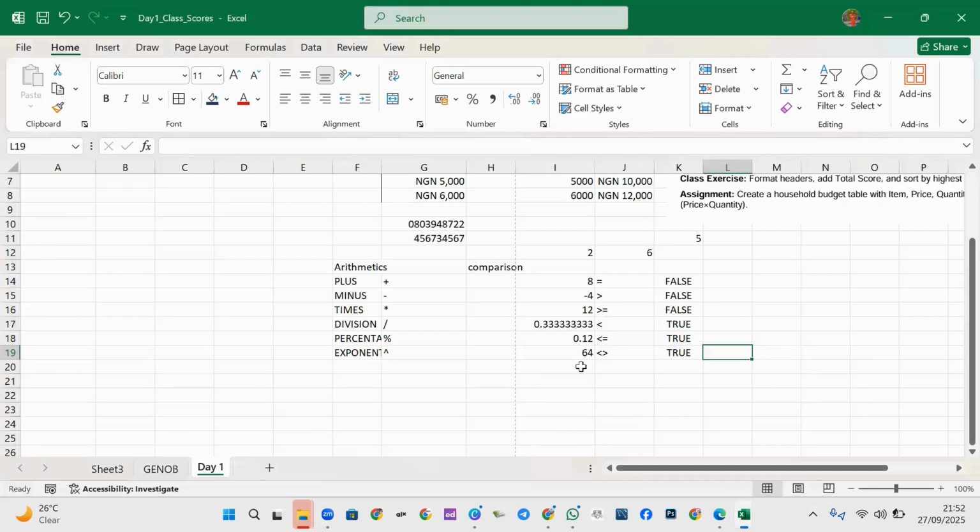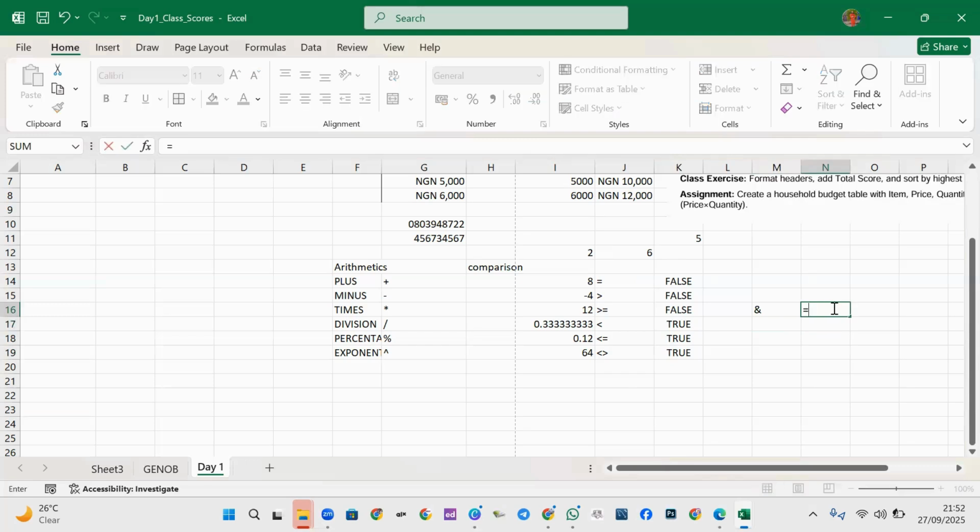What is text operator? Text operator is the concatenation operator, which is the AND operator. The AND operator is this. We use this. This is the AND operator. So I'll say 6 and 2 and 6. What will it give us? AND operator. I say equal to I12 and J12. It will give me what?